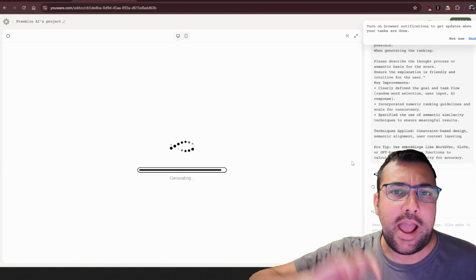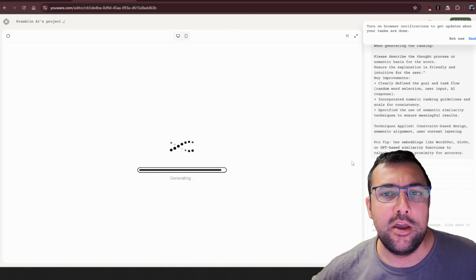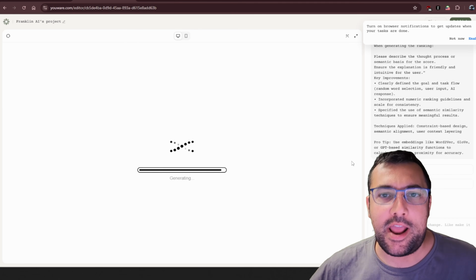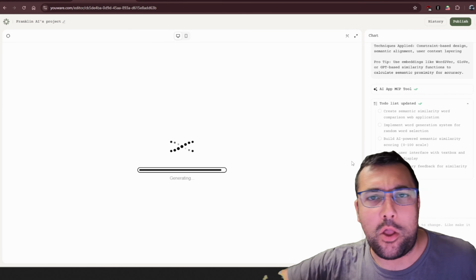So we're using an AI app on YouWare to optimize a prompt to paste it into YouWare to create an AI app that YouWare creates. It's a lot of AI.